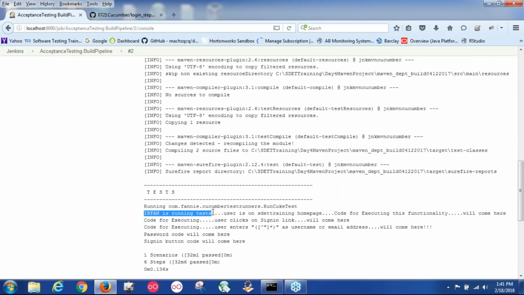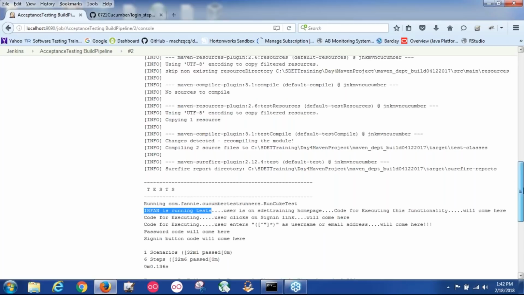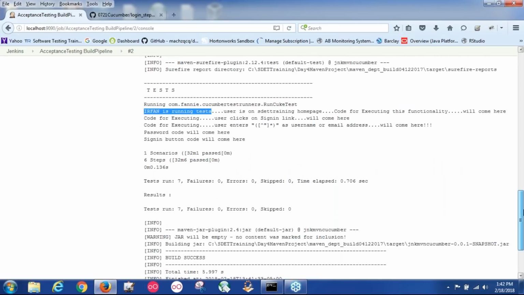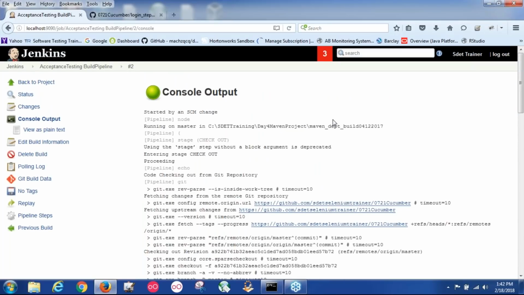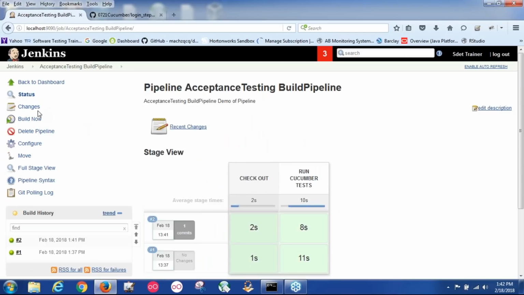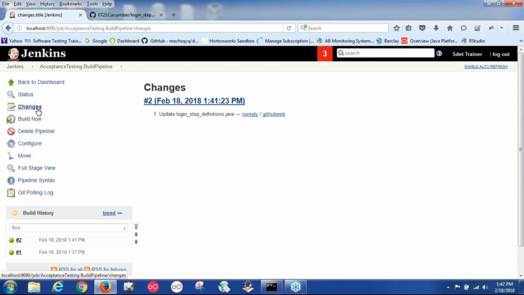So that thing came up. The test passed. We have 1 scenario, 6 steps, and everything ran. We made a change, and the change did run. Right now it's 1:42. We set it for every minute, so every minute it tries to poll and see if there is any change. If there is any change, it is going to run and show us, and all the changes that are done you can see in here, including where the change happened and what time the change happened.